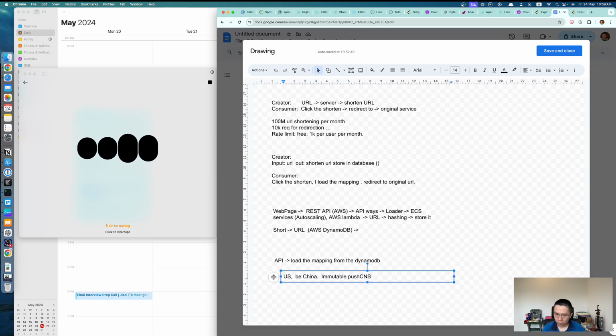Consumer path. Input: shortened URL. Process: user clicks on the shortened URL, hitting the redirect endpoint. The redirect service, AWS Lambda, looks up the original URL from DynamoDB. Response to the client with an HTTP 302 redirect to the original URL. Output: redirection to the original URL.